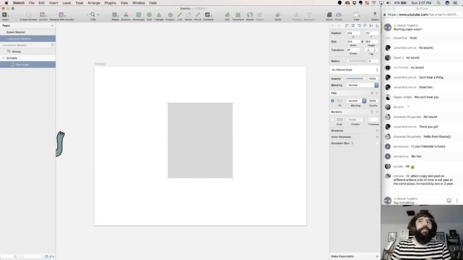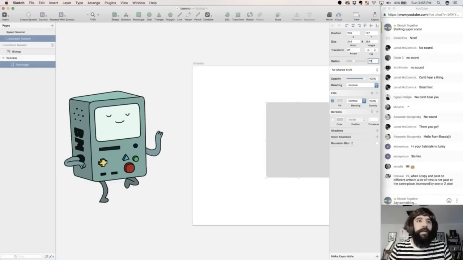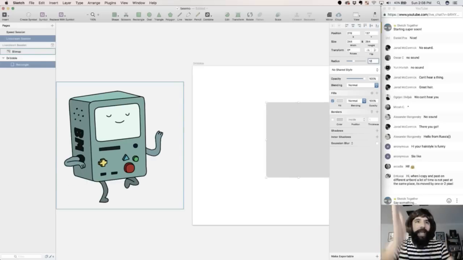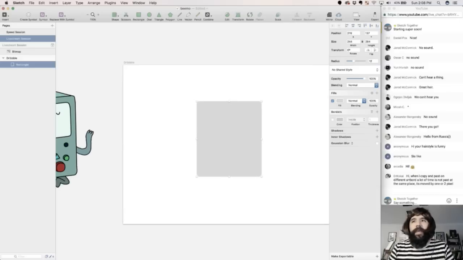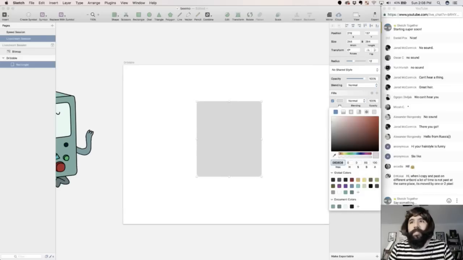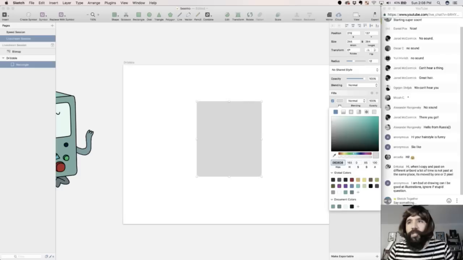So the first thing, let's create a rectangle. Let's add a little bit of radius here. I go over here on the right side and I add a radius because, as you can see, his face, his front dashboard is rounded. So I added a little bit of that, and then I'm going to make his color a little bit greenish bluish.